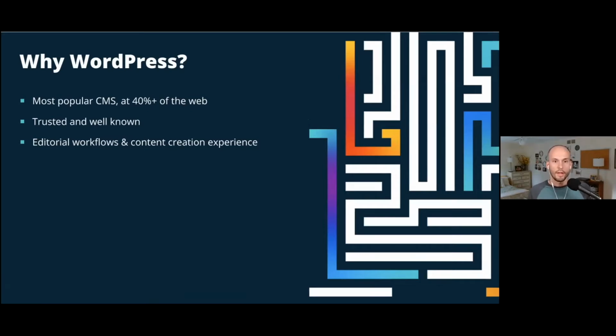It's a trusted and well-known CMS, and it provides the editorial workflows and content creation experience that a lot of users really love. Those of you who work in the web space, I'm sure you've heard this before. People just request WordPress because it's a known and loved CMS at this point.